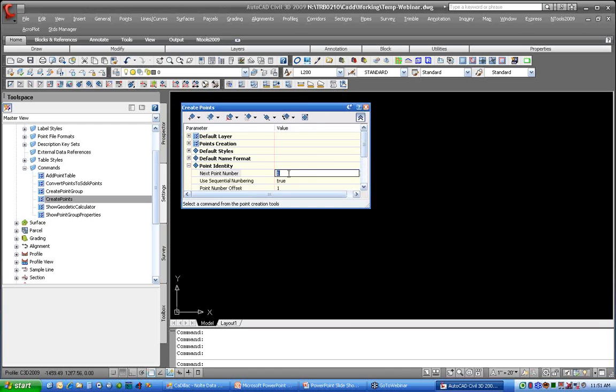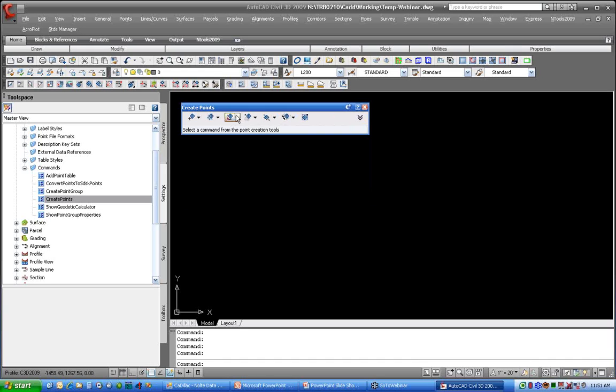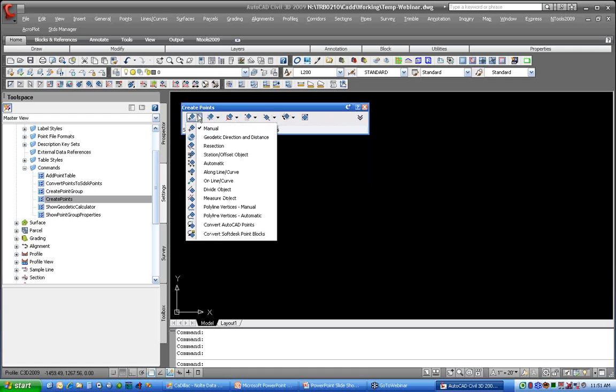So I can come in, make sure I'm using the right point number. I can come in and look at my point creation and quickly determine whether or not I'm working with elevations or descriptions. So I've got both of those set to manual, so that is how I want to work. And then the toolbar, we've got the different button menus here, and we can pop down.